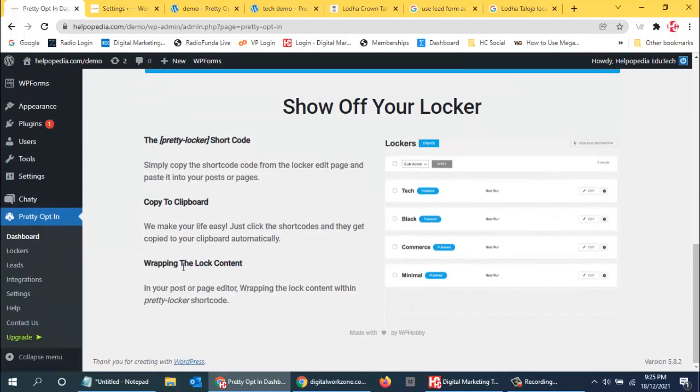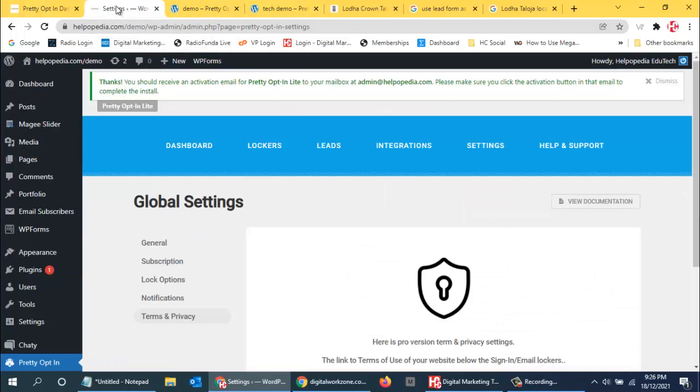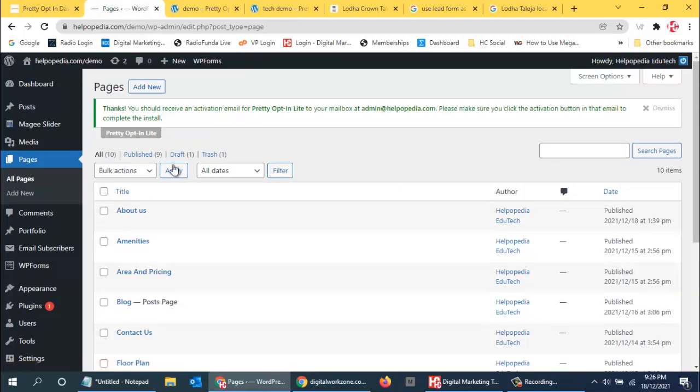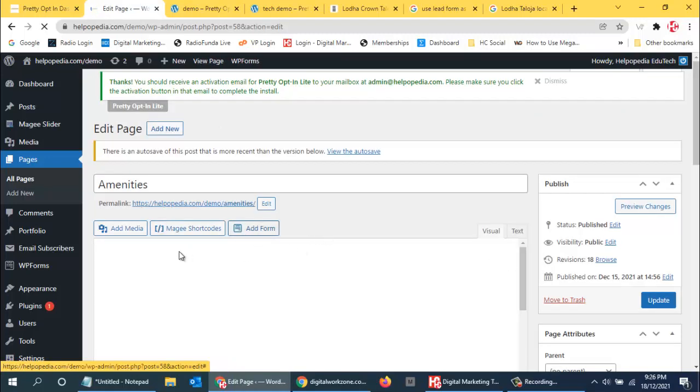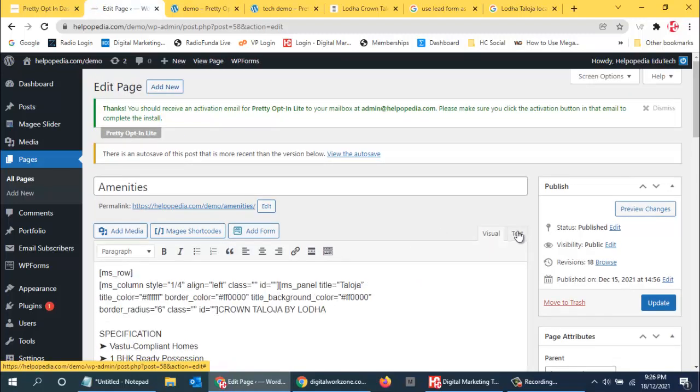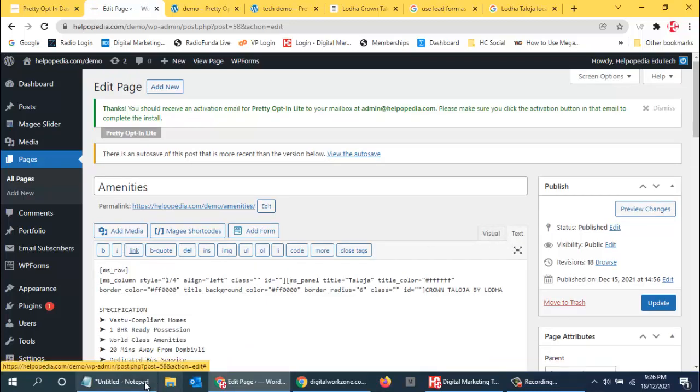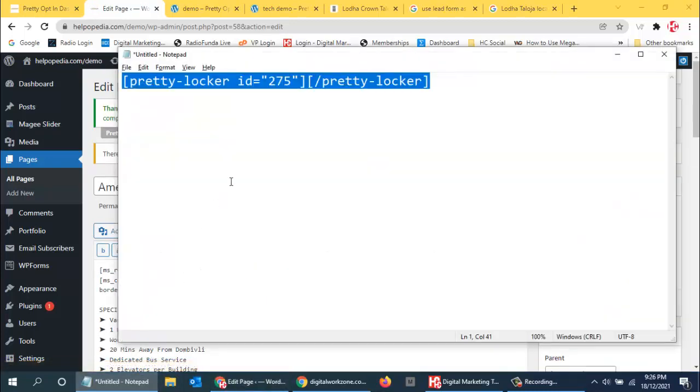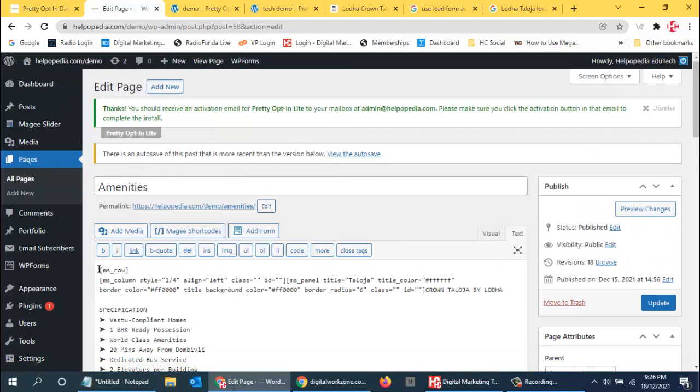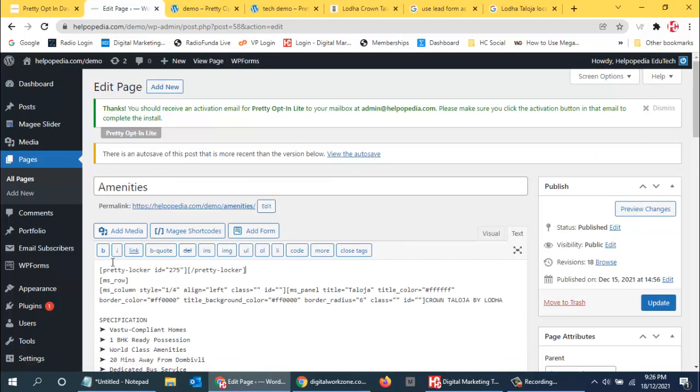Okay, fine. So now say suppose we want this to be added in the amenities page. So now let us check the amenities edit page, and over here we need to add that shortcode. So I'll just click on the text part and then I copy this code, and I will enter it at the top, and then I'll say update. And now let us view the page.